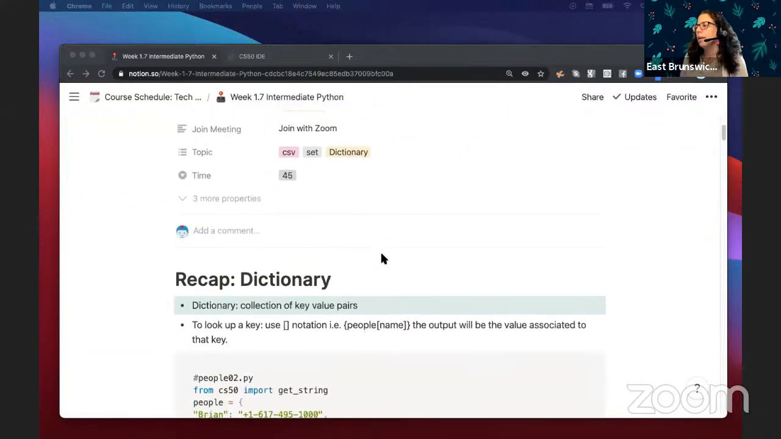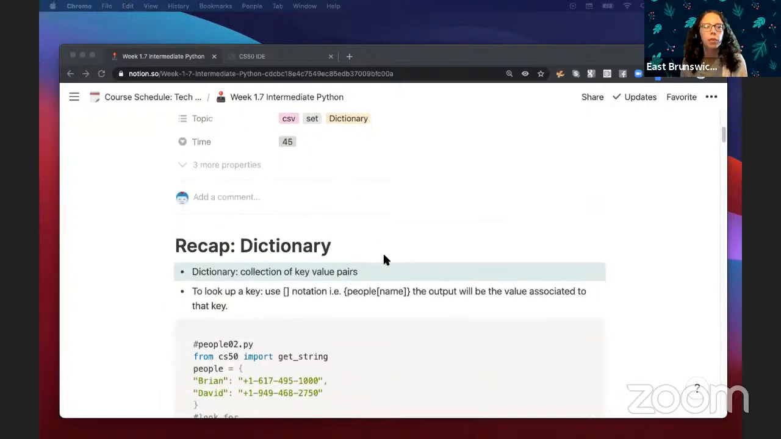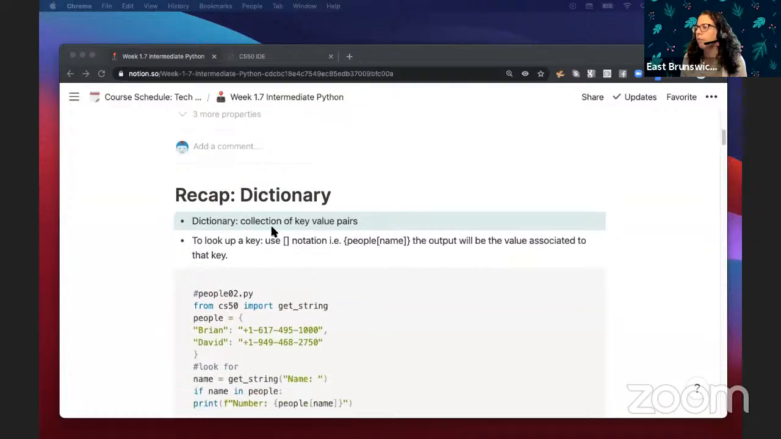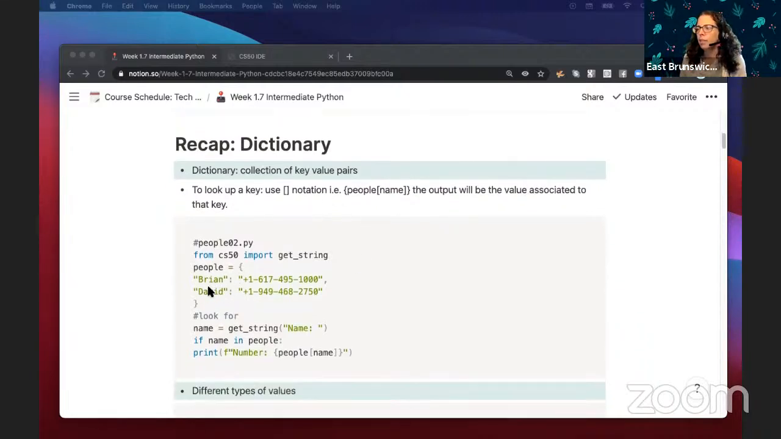Okay, so welcome everybody. The recap today is dictionaries. Last week we did some example dictionaries. A dictionary is a list of elements that have a key and a value associated with it. They're separated by the colon. On the left you have the key, on the right you have the value. You can see an example here.